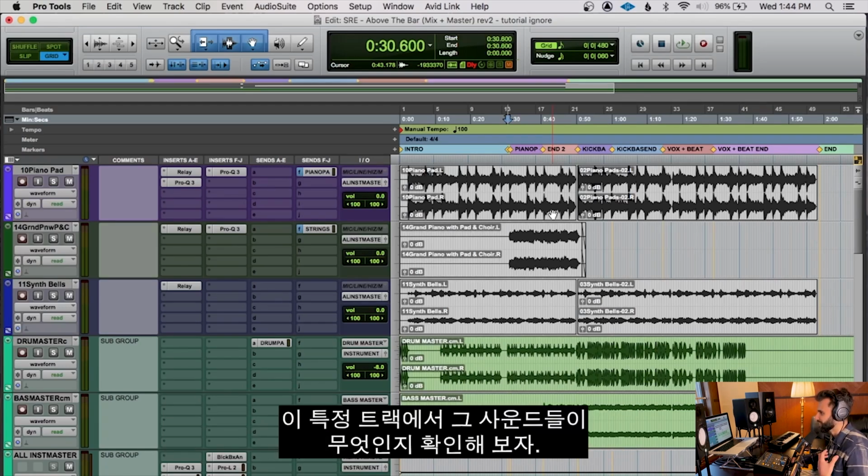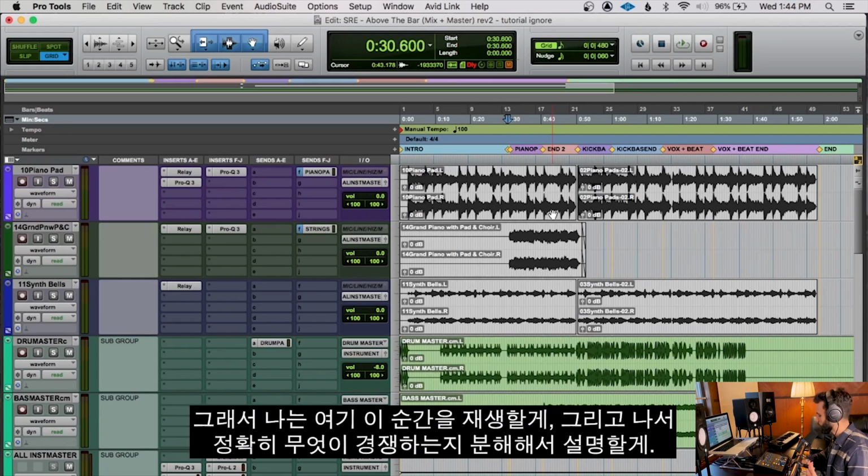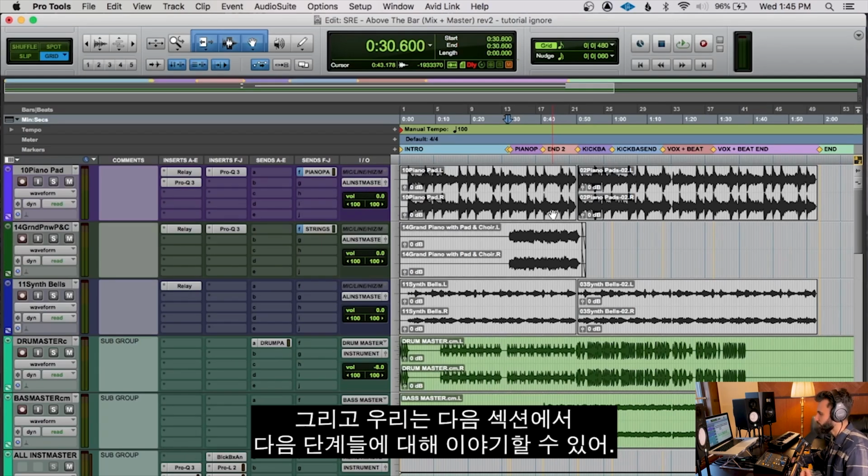But first, once again, let's identify what those sounds are in this particular track. So I'll play this moment here, and then I'll break down exactly what's competing, and we could talk about next steps in the coming sections.